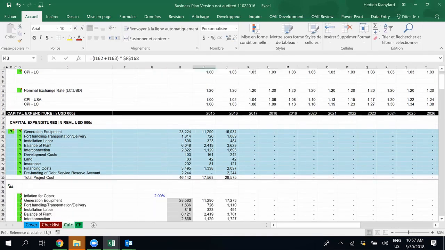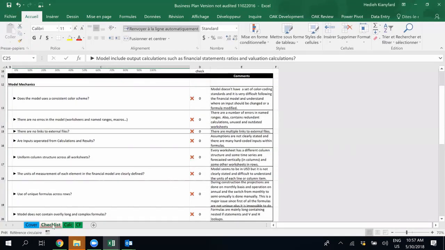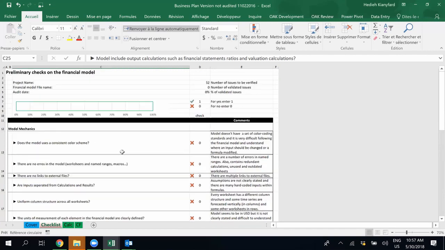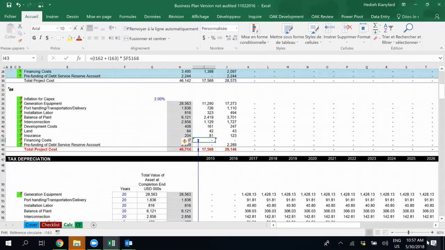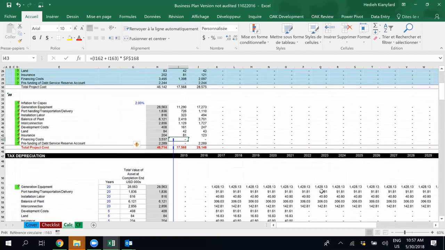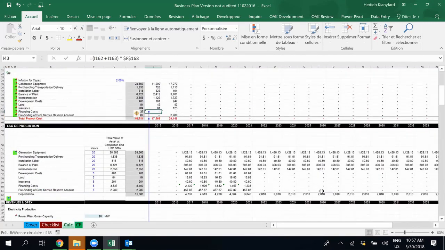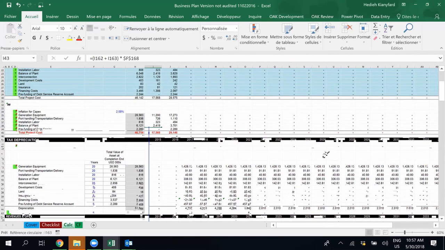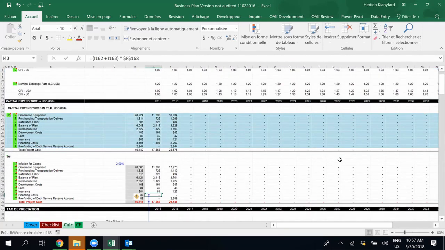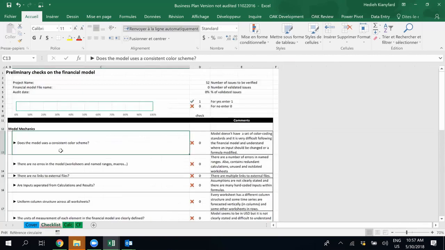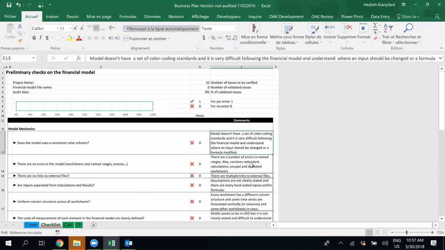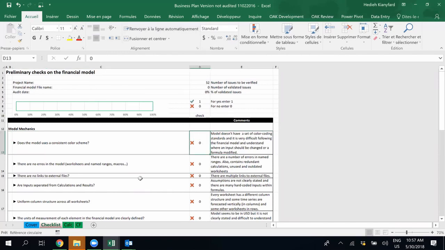So the first thing I do, as you see, I have inserted my checklist within the financial model, and I go through all the list one by one. For example, I check the color coding, and when I do a quick check, I see that the color codes are not defined. I don't know where the inputs are, where the outputs are. So you have this calculation sheet. It's fine, you're doing all your calculation within one sheet. It's okay. However, you need to separate your inputs from your outputs and calculation, which is not done here. So I put a 0 here, and I explain why I think that this has not been satisfied.